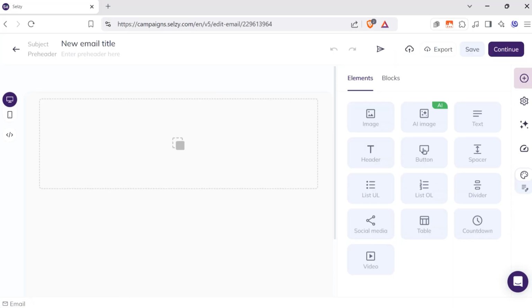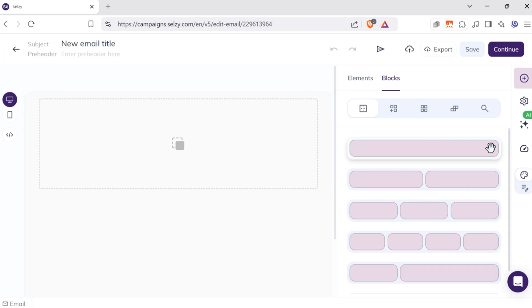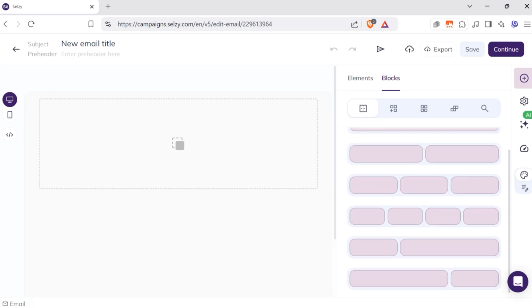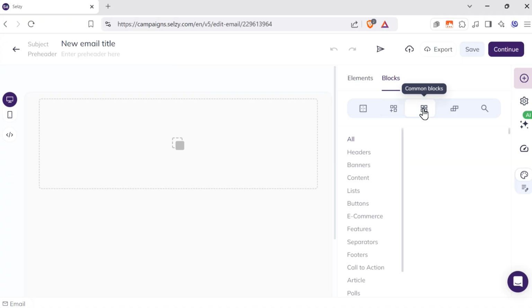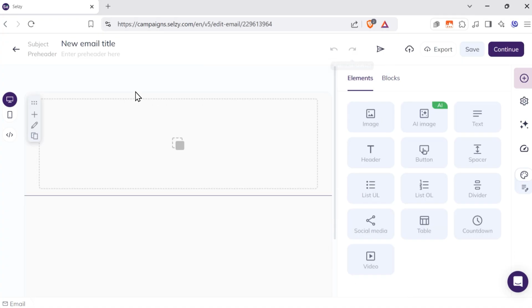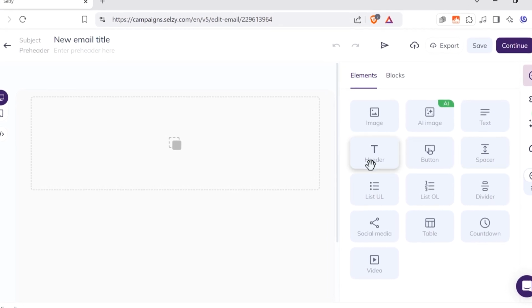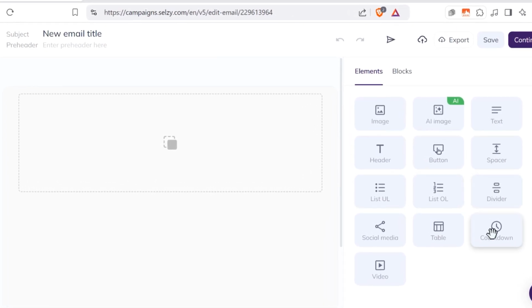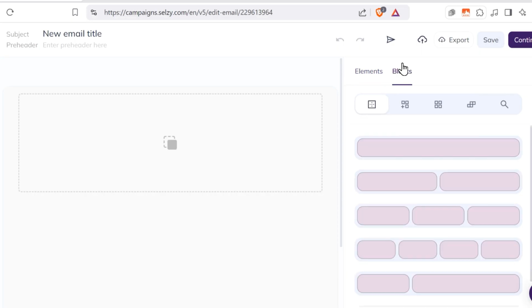Now let me explain how Selzy's email builder works. It's actually pretty simple once you understand the basics. When you're building an email in Selzy, you work with blocks, which are like larger sections that can come either empty or with some content already in them, and elements, which are the smaller pieces like text, images, and buttons that you use to fill up those blocks. So as you can see, there's really nothing complicated here. Today, I'll show you how to combine these pieces to create a great-looking email.